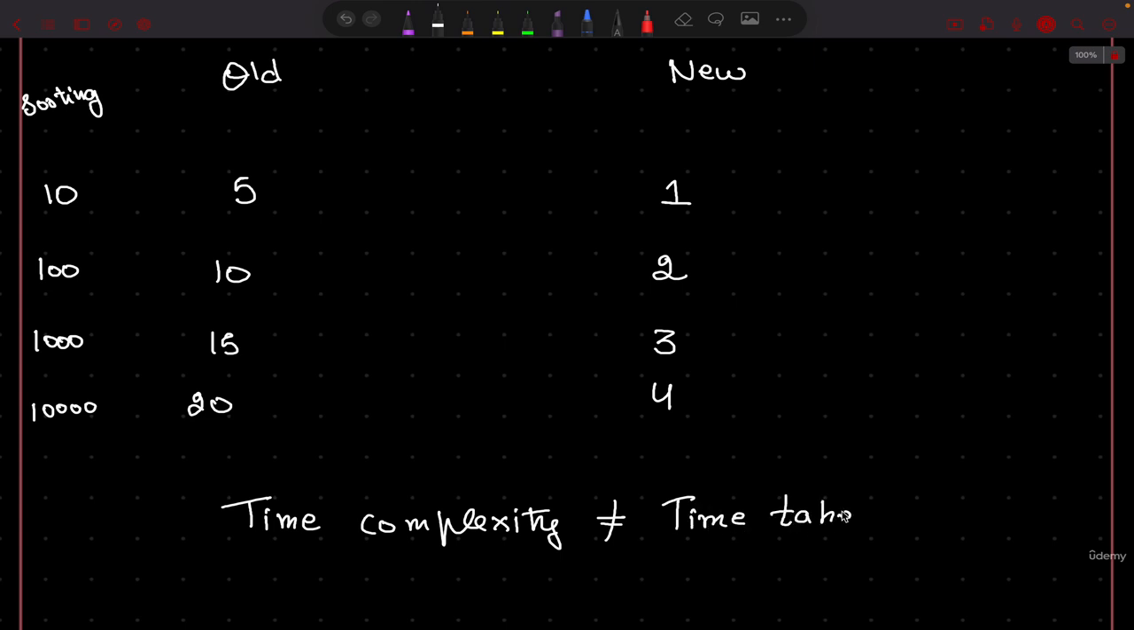I can never say that, hey, for this input, the time which my algorithm is going to take is this much. That's a wrong statement to make. That is something which you can never calculate. The reason for that is, as you can see, different machines, different time. When I talk about time complexity, I want to understand how, with respect to input, my time changes.